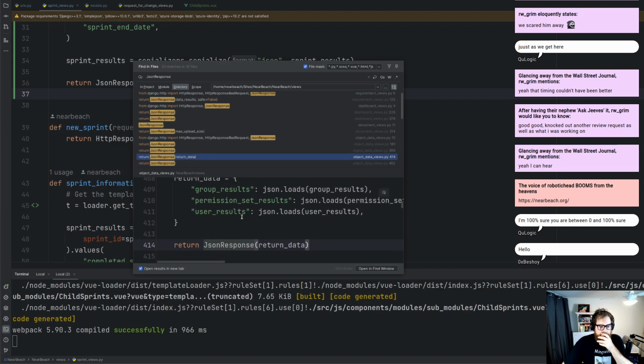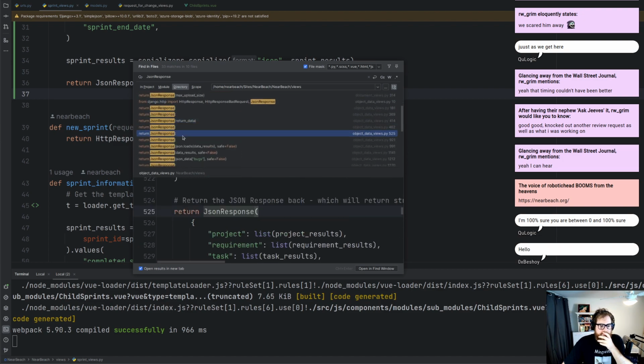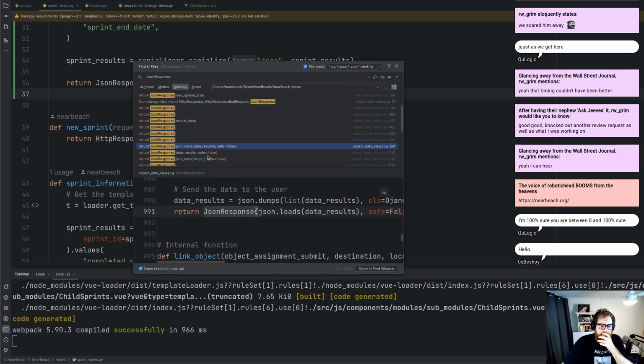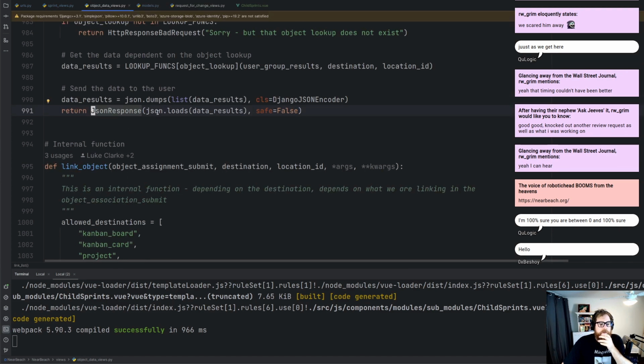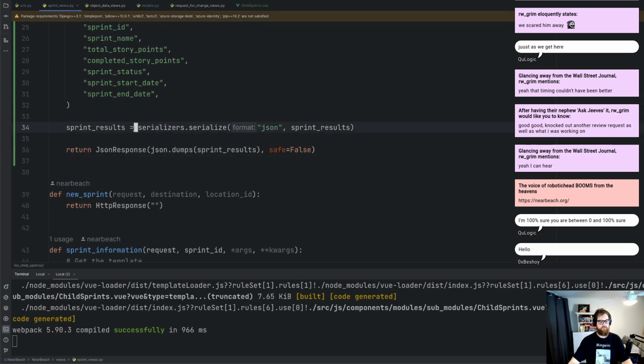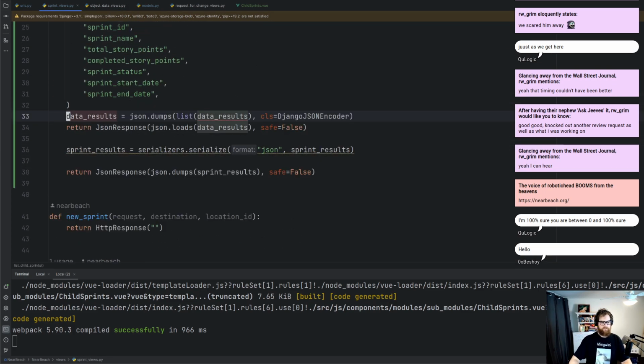Okay, return data. Return data is like that. No, that's not what we want. Nope, not what we want. I think get group and list and all that kind of stuff. Oh, hello. JSON loads, safe false. So that's data results. I think that's potentially what we need.